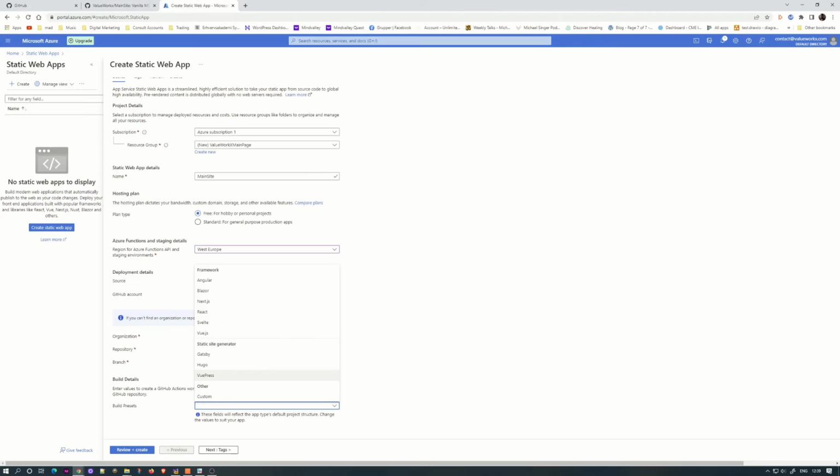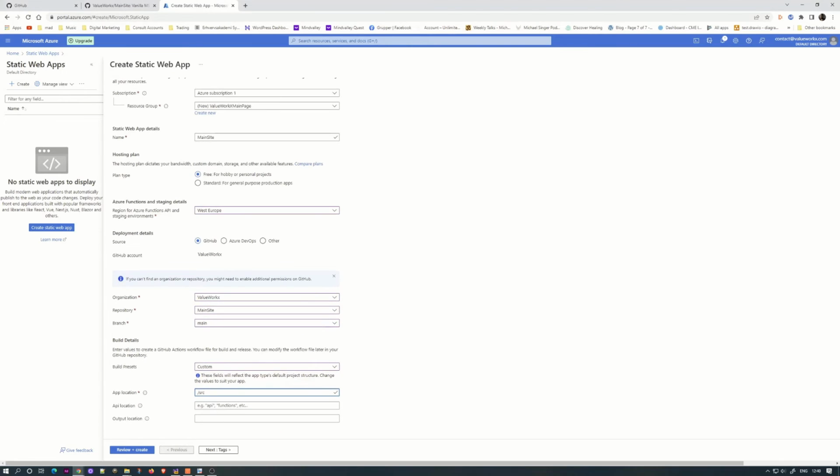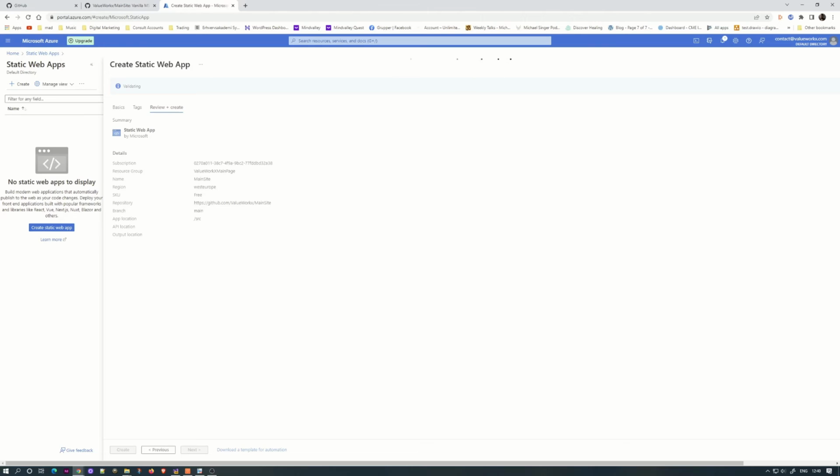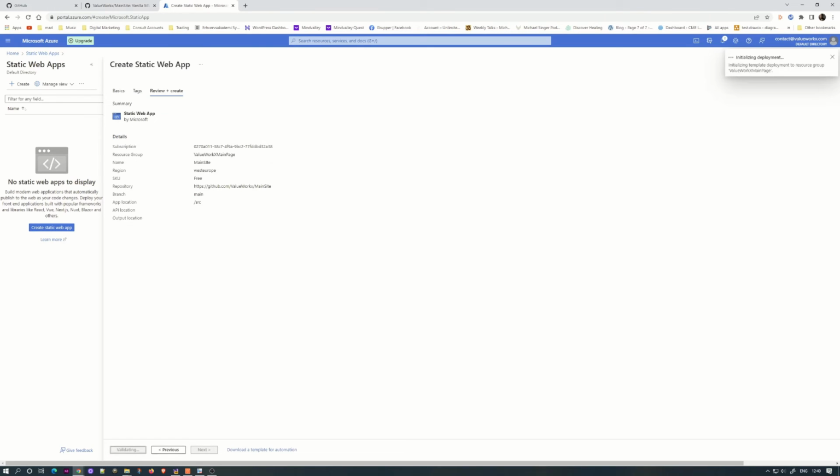And now it shows custom, and tell where the root of my site is. And we are going to review and create it. So now the validation is in progress, and there it goes. So now we can press the create button to deploy our static web app.